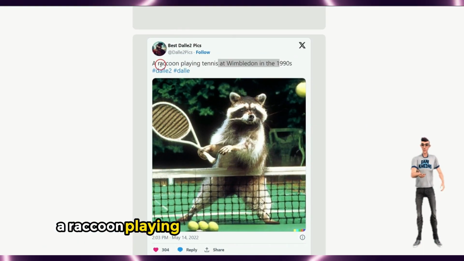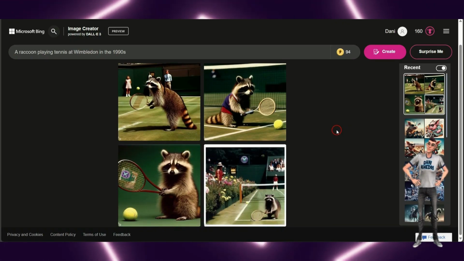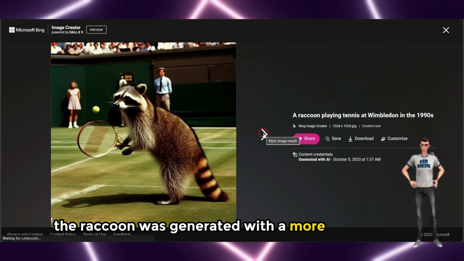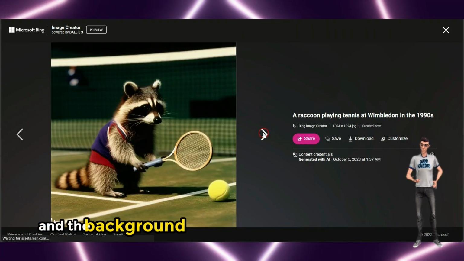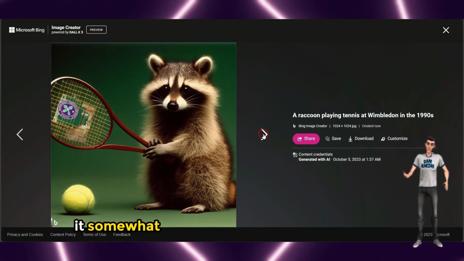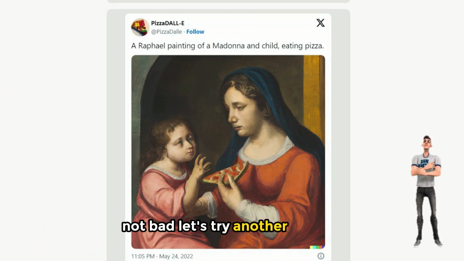A raccoon playing tennis at Wimbledon in the 1990s. That's cute. All 4 results are excellent. The raccoon was generated with a more natural look, and the background shows the stadium. With 90s themes, it somewhat followed the 90s themed prompt. Not bad. Let's try another prompt.